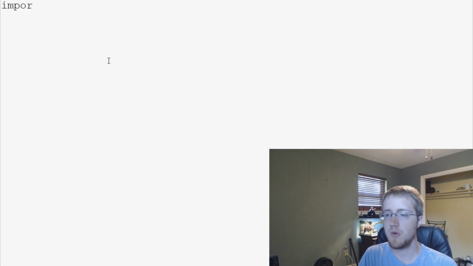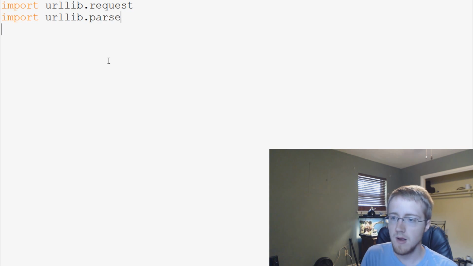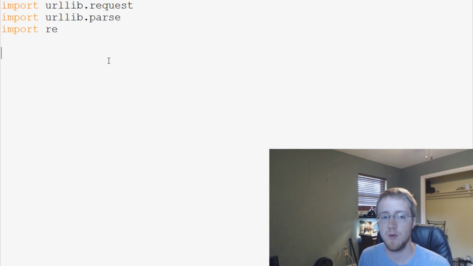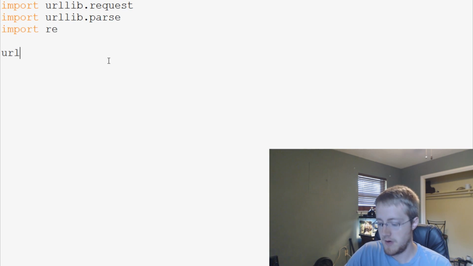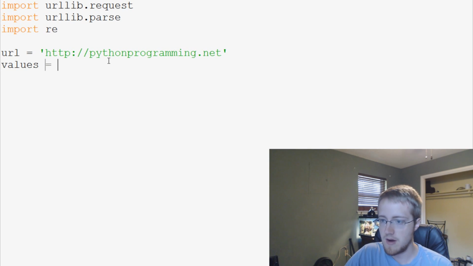So we're going to need to import urllib.request, and we're also going to import urllib.parse. Finally, we're going to import re for regular expressions, and we're ready to go. So first, we're going to define our URL that we want to visit. Let's go ahead and visit http://pythonprogramming.net.